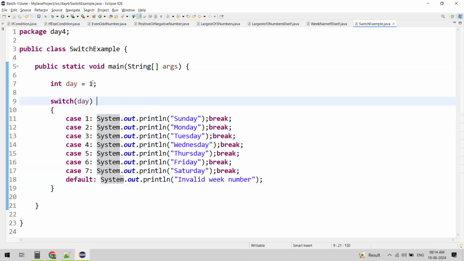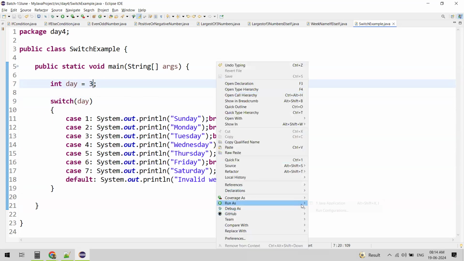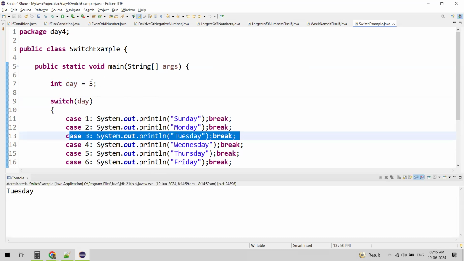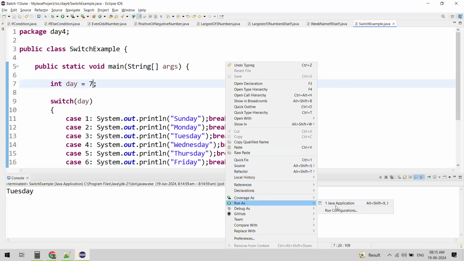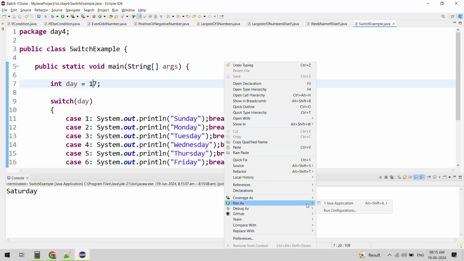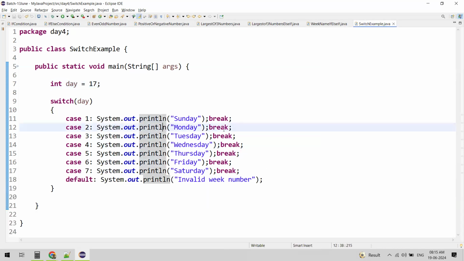So 1 is executed, right? Let's verify for 3. So 3 is Tuesday. Yeah, perfectly fine, right? Now let's execute 7. 7 is Saturday. So it prints Saturday. Fine. Now I'll just add 117. It has to say invalid week number. So the switch statement is working fine.